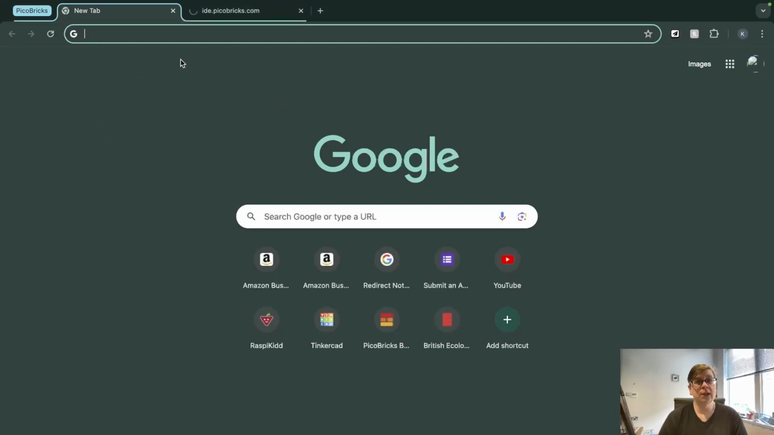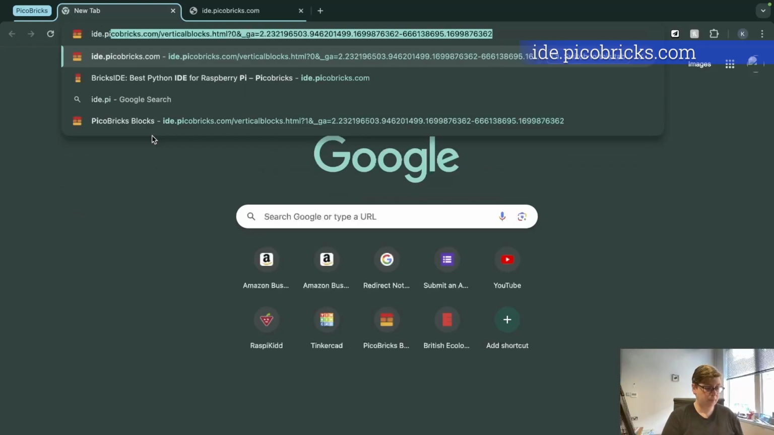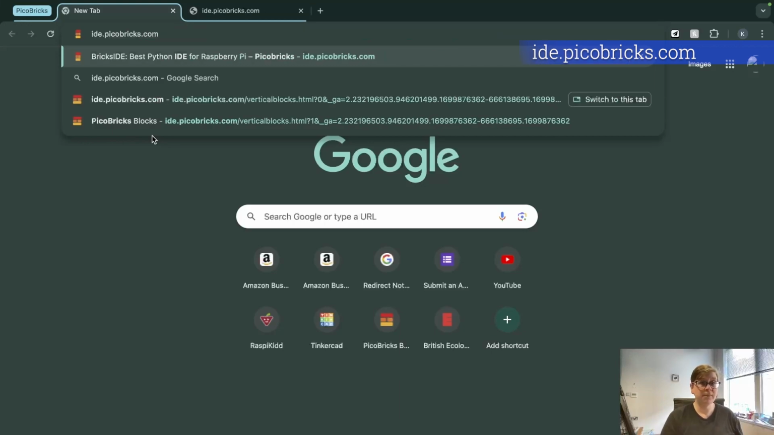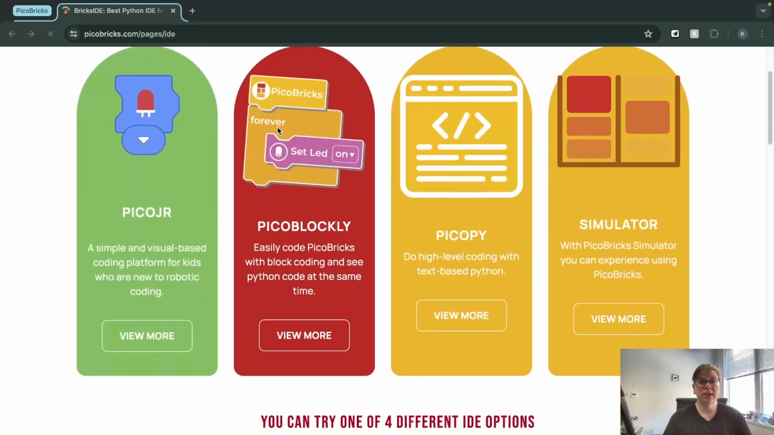Once you're logged into your computer, load up your favourite web browser. As you can see here, we're using Google Chrome. Within the address bar, type ide.picobricks.com. Once the PicoBricks page loads, click View More on the Pico Blockly editor.